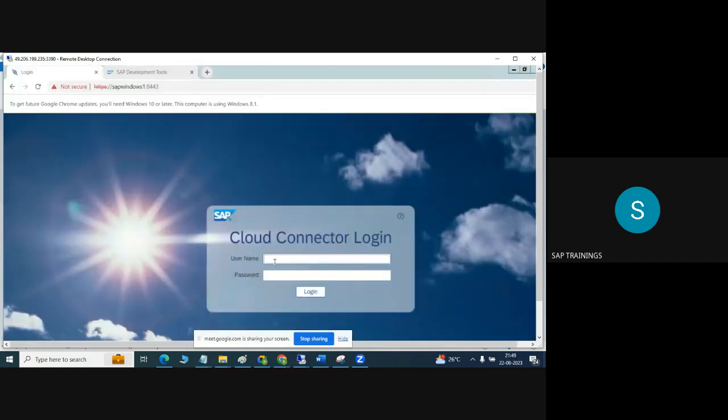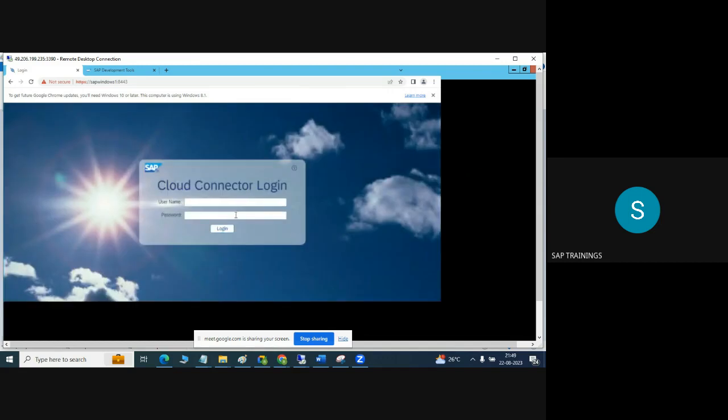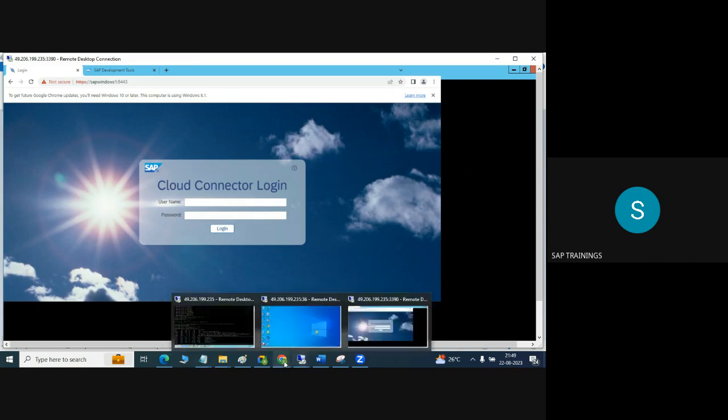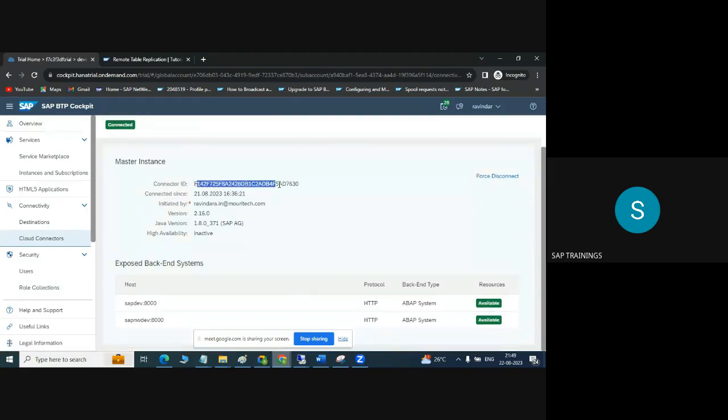Here you will get the options to connect. We have to use those options to connect to your backend systems. Saying on-premise systems is not quite the right word; the correct word is your backend SAP systems. Let me open our account. It is connected. Yesterday we connected our account here. This is the customer ID, and through this we have exposed our backend systems here.